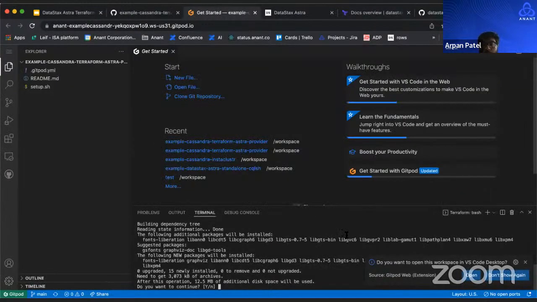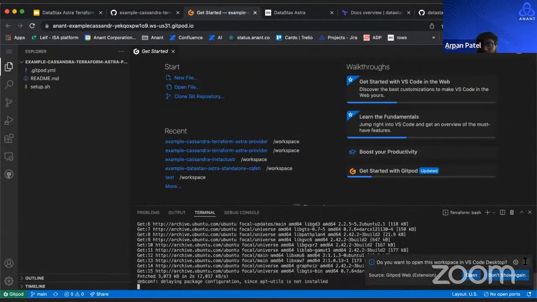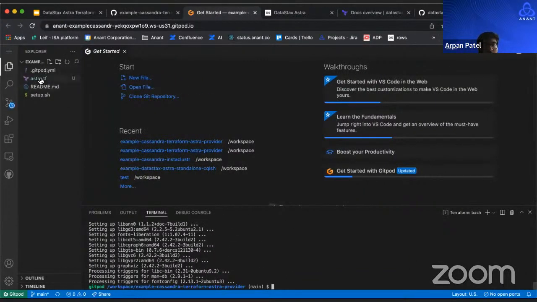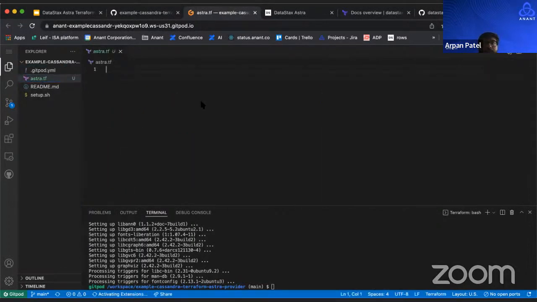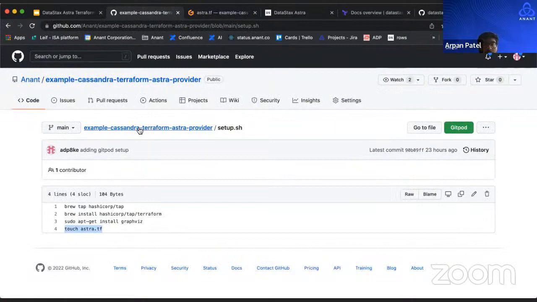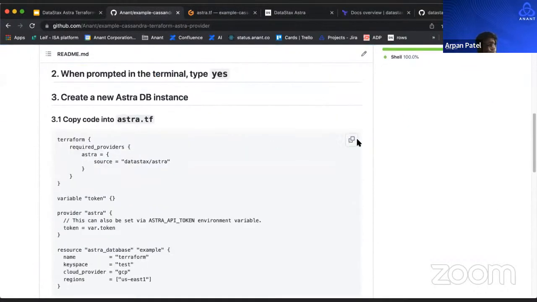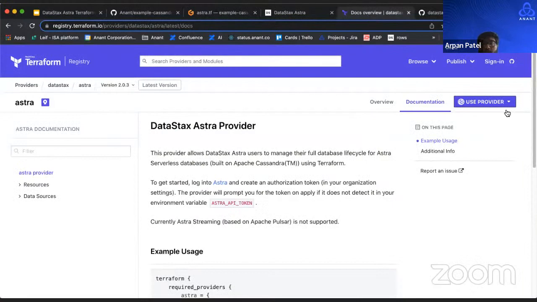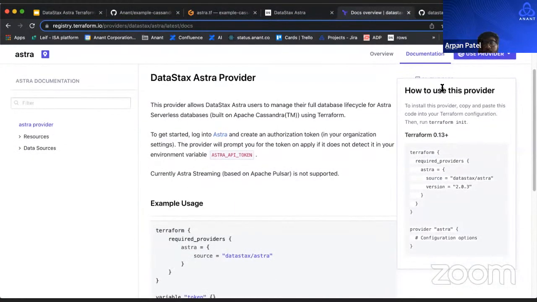So going through the repo, we'll just need to say yes here to make sure we can install GraphViz. But while we do that, let's go ahead and clean this up a bit. And then Astra TF is created, and we'll go ahead and open this up. What we're going to do here is copy in the first aspects of the code, and we'll go through what this is doing. With Terraform, we're saying required providers. So we're going to say Astra, source DataStax Astra. When you're trying to use the provider, if you go to the Terraform registry and click on use provider, it has how to use this provider. So if there are any changes in how to connect to Astra or initialize it, you can do this here.